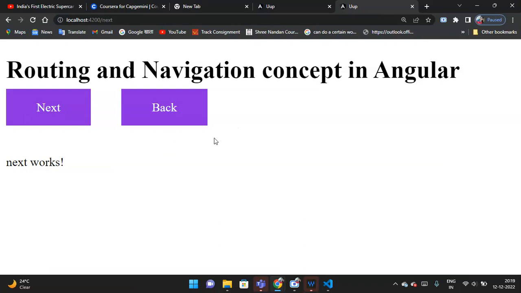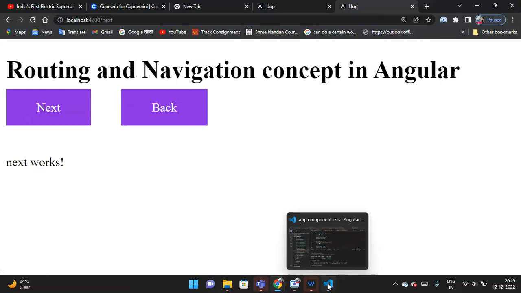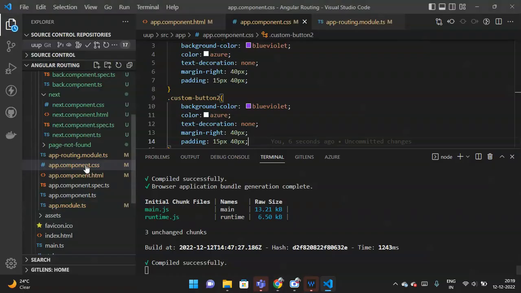Okay, in this way you can do routing, but this is very beginner-level teaching here. But when you create a large or advanced app, this routing is also necessary. So app.component.html is the root component we are going to display.